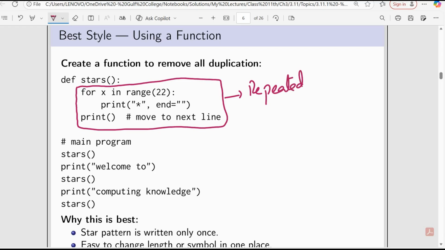I have created the body of the function. Okay, we can say that this is the body of the function, and this is the name of the function. What is the name of the function? This one is the name. Okay, the name of the function is stars. And this is complete, we can say, defining the function.